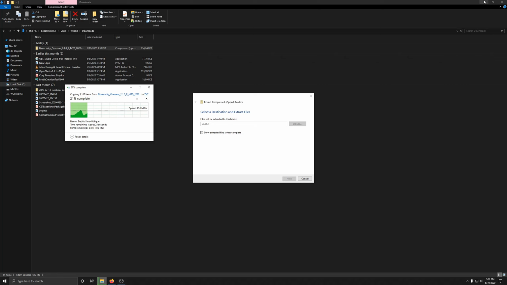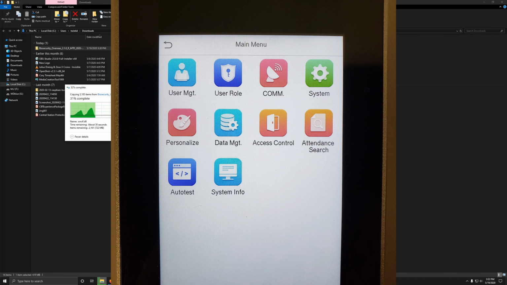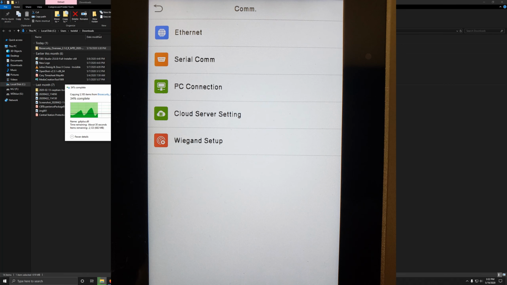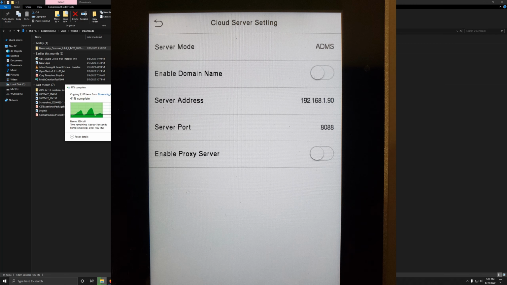In the meantime, you can configure your reader. The default port is going to be 8088. So you can go over to the reader and log into the menu. And then you're going to go to COM. And then from comms, you're going to go to Cloud Server. And you're going to put that information here for your server.